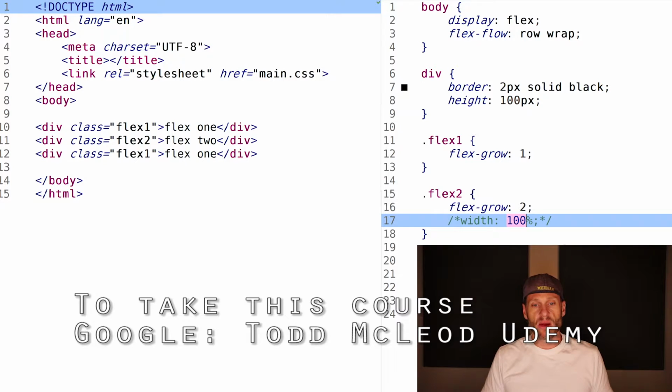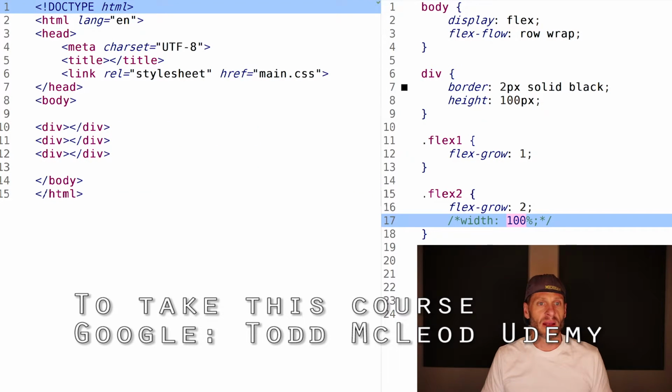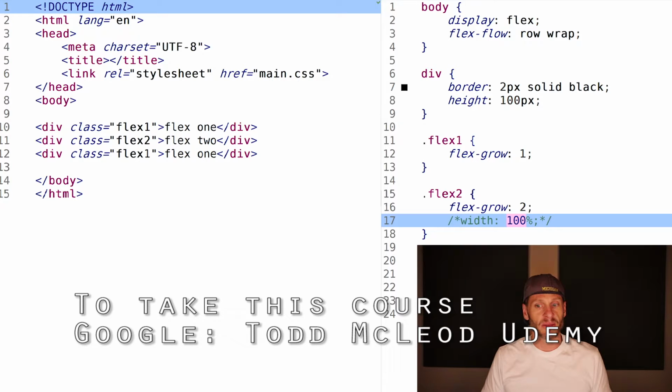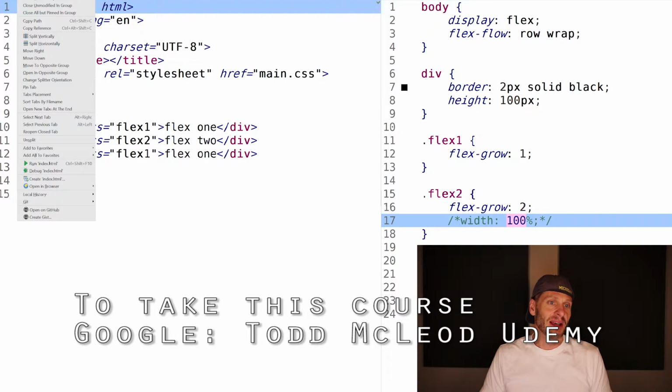That's a great way to learn about code. Experiment with it. Ask yourself questions. What would happen? What if I put in width? What if the width's pixels? What if it's 100%? Just see what happens and see how all this stuff works. And so that's flex grow. It just makes the flex items grow. And I think we saw that.